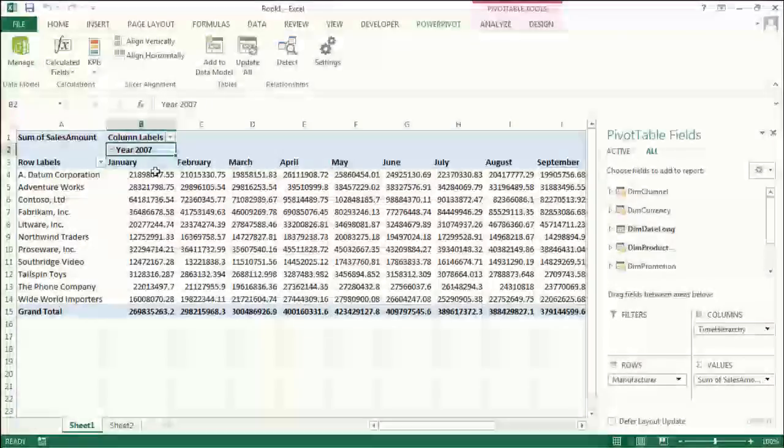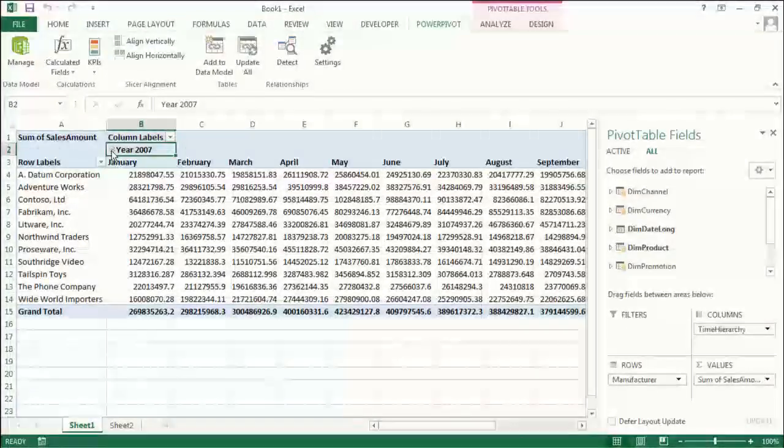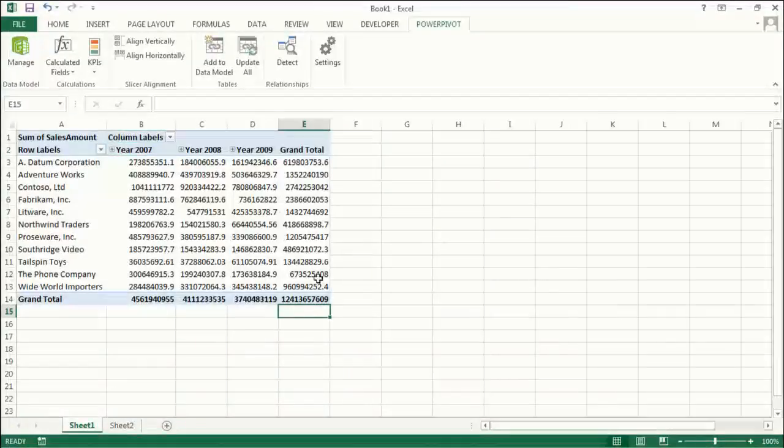So I have a nice start here. But what I want to do now is put in percent. I want to say, what percent is 2007 of the products that are here? So I need to write a formula.